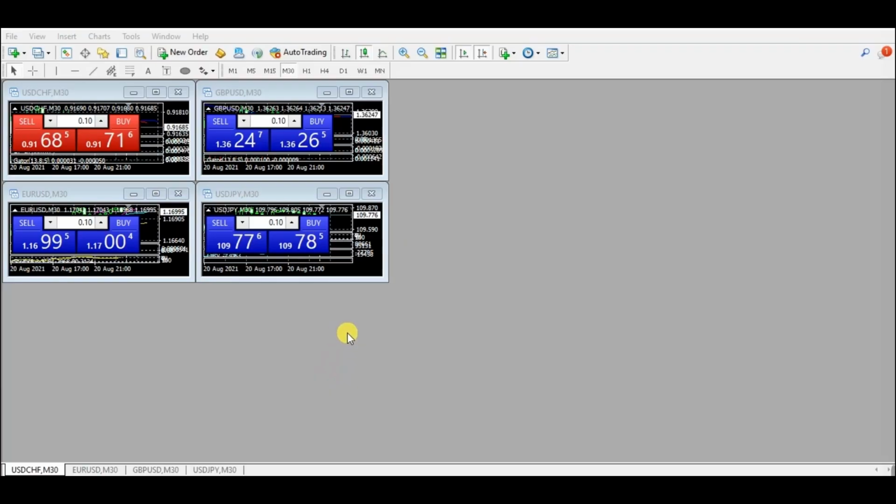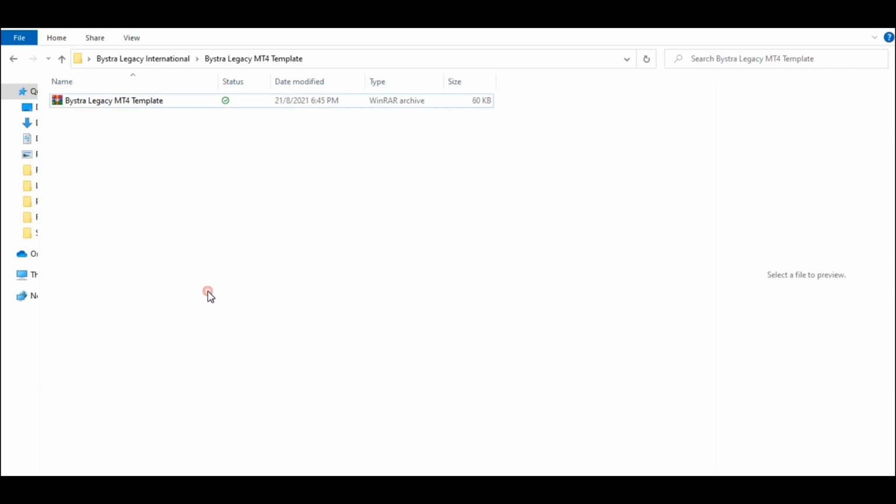Okay guys, I'm going to show you that you can use the Bystra Legacy International template for your assignment. We need to watermark every assignment that you do so that people wouldn't be able to copy your assignment, and at the same time, we can avoid scammers as well. Here's a zip file. You will be downloading the zip file. What you should do next is right click and extract it here.